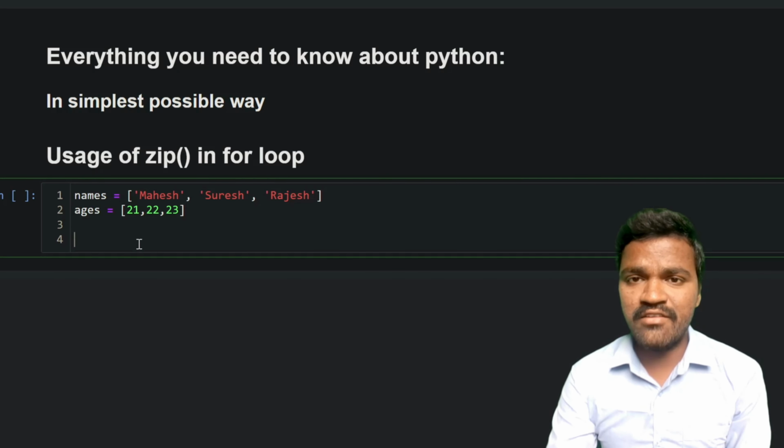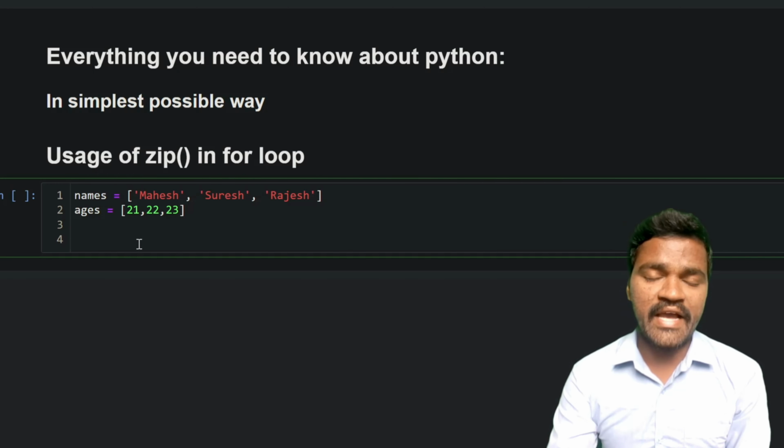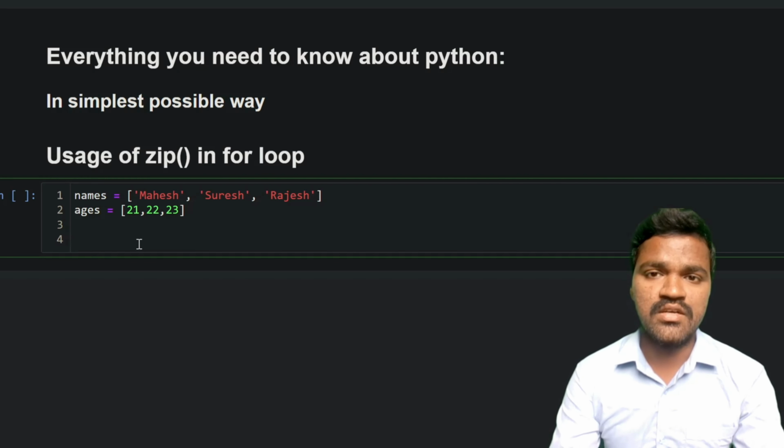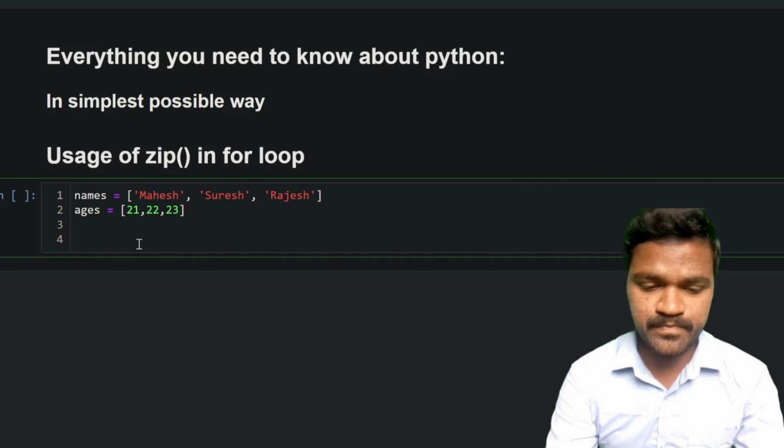By using a single for loop, we generally cannot do this. But by using a special built-in function, which is zip, we can get both of these lists and perform any kind of operations. How does that work? Let us go ahead and see.